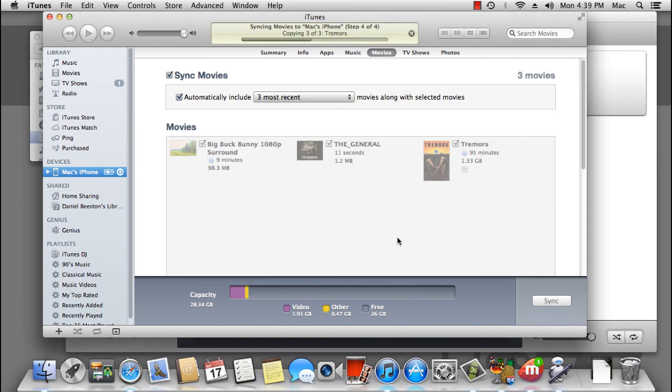So there you go. Whether you're buying through iTunes, ripping from a DVD, or converting a file in Miro, it's only one button to put it on your phone and you'll always be entertained on the train.